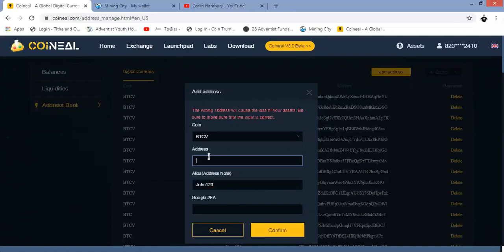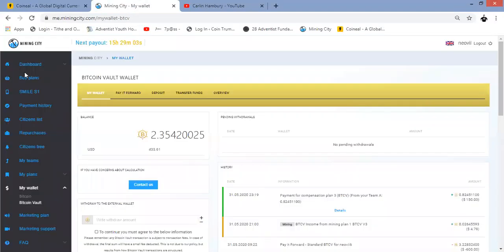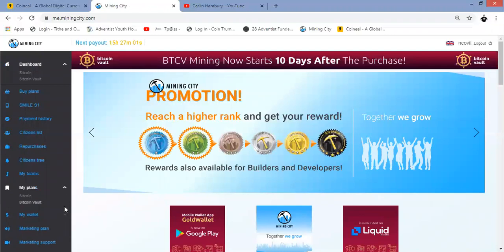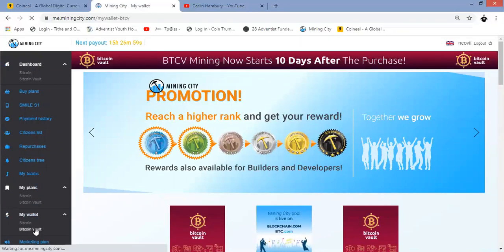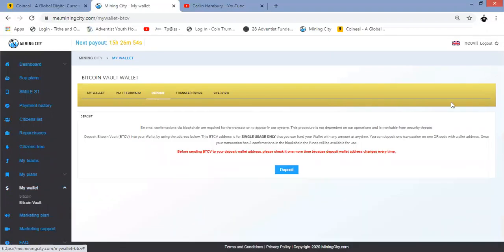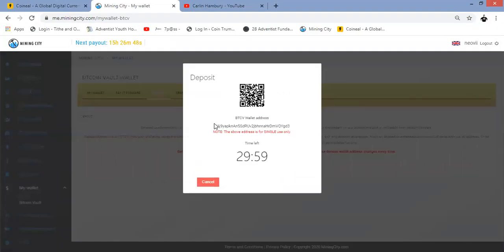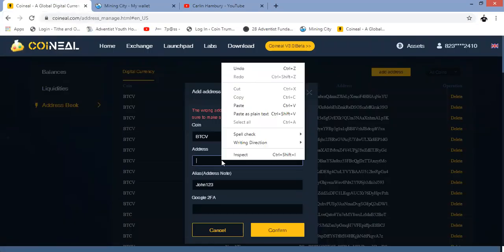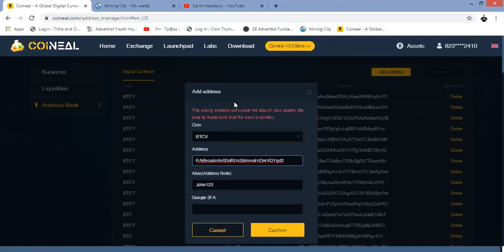The address is what we'll get from Mining City. So you go into your back office, usually you'll come out to dashboard, you'll go down to your wallet and to Bitcoin Vault, because that's what you want to deposit. You're going to click on deposit over here, the blue deposit button. Once you click that, it's going to generate an address. What you've got to do is copy that address and then take it over to Coineal, and we're going to paste it in there.